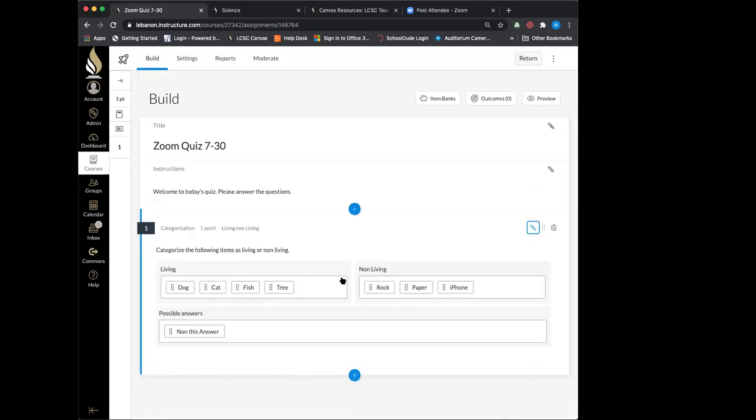So this is kind of how it'll look for the students. They'll end up with all of these little boxes for each choice in a line, and we'll preview this whole quiz here in a second, and they'll drag and drop them into the correct section.